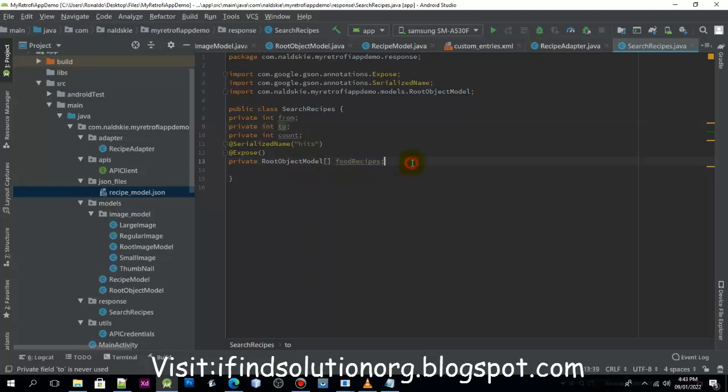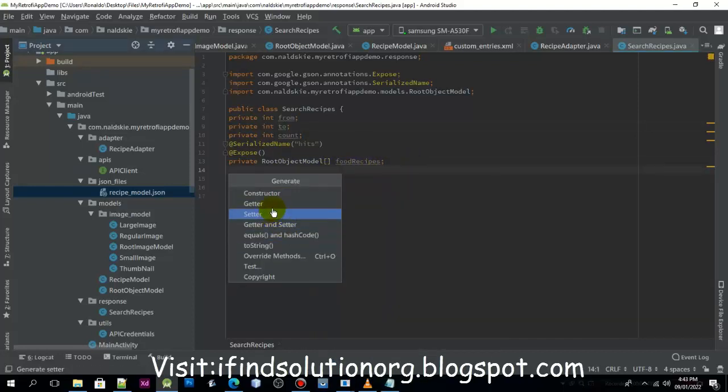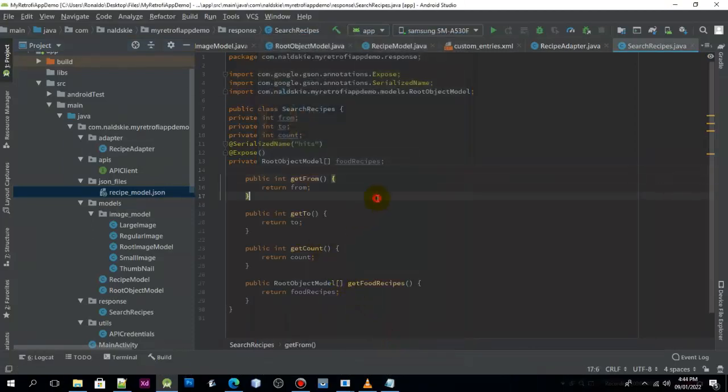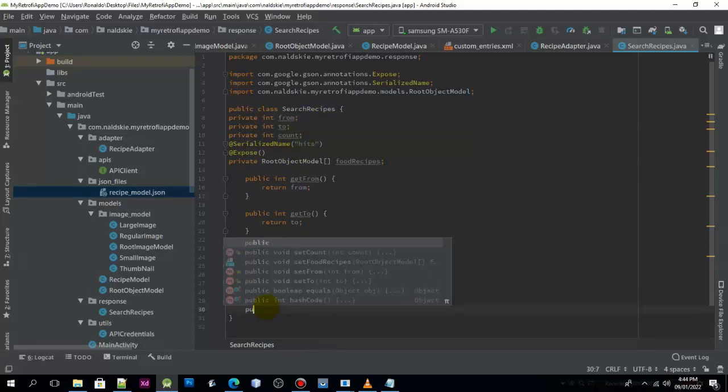The next thing we need to do is create getters for these fields. So we select all and generate the getters.